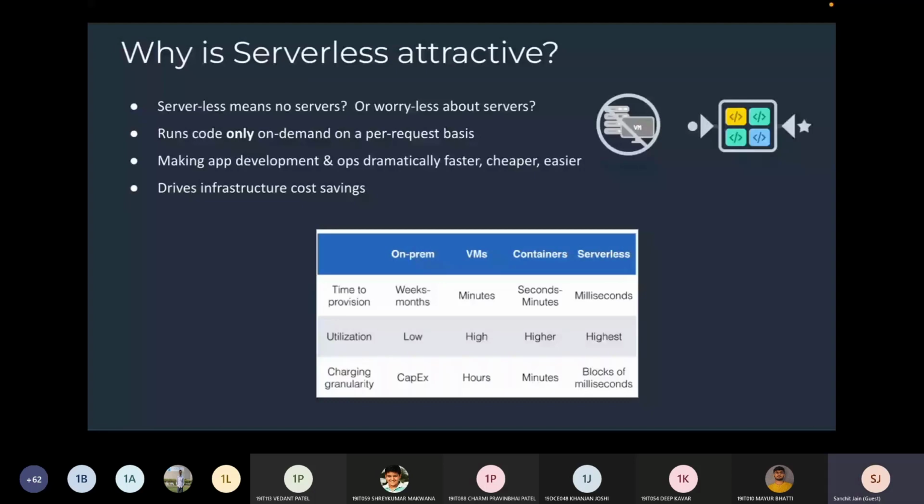If you talk about EC2 instance, it's high. When you don't need it, you can stop it, right? And there is no cost to it. Containerization is a bit higher, but when it talks about serverless, it's highest.